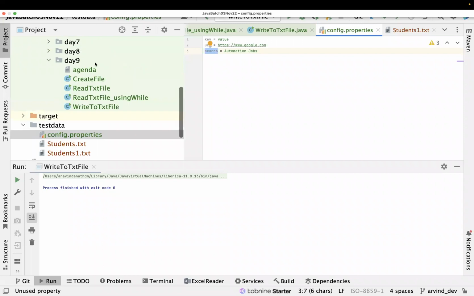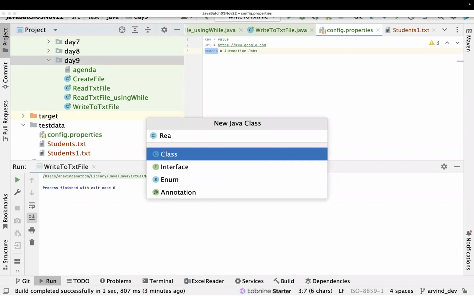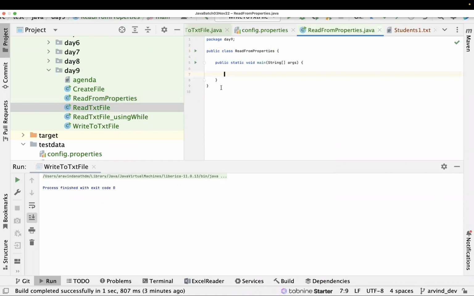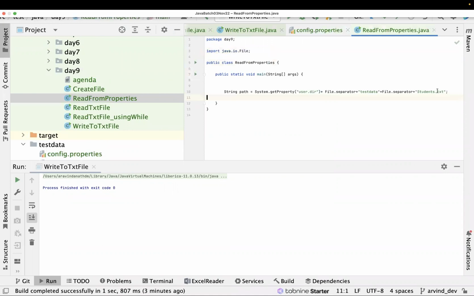Okay. So we'll learn how to read this. For this, I will create one new file. I'll call this read from properties. So how do we read? Again, we need a path. We already have the path from here, so copy this path. The file name should be config.properties. This is a file extension. Next I need to give the path.